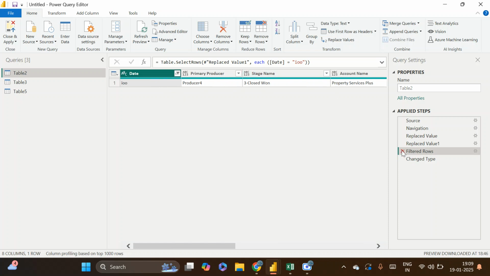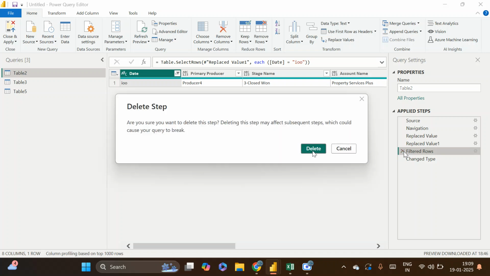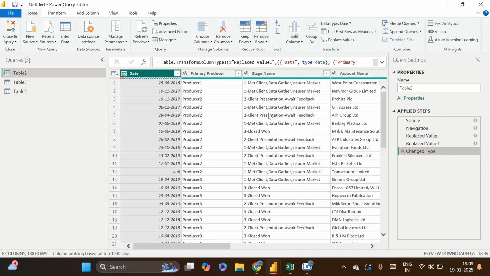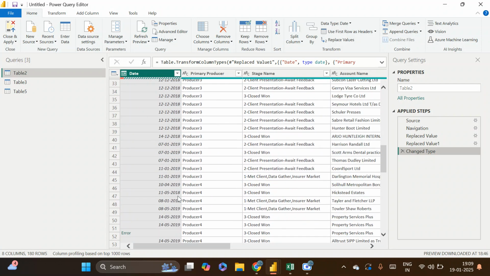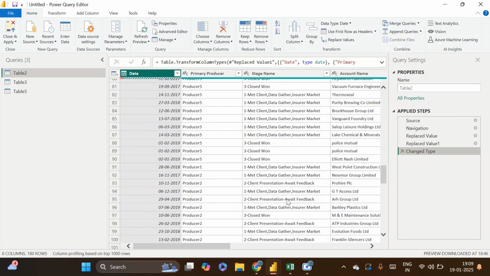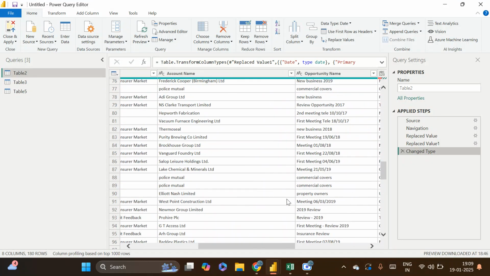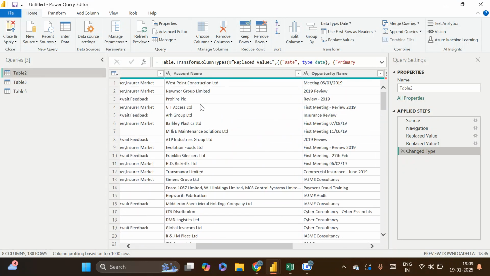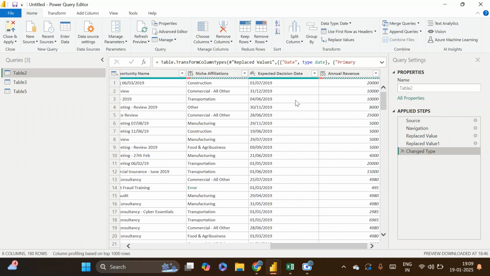So let me remove this filter. I want to delete this filtering that I have applied, and I should have all the data. So this is how you can do that. Once you have data, this is how you need to check each column. It should not have errors.